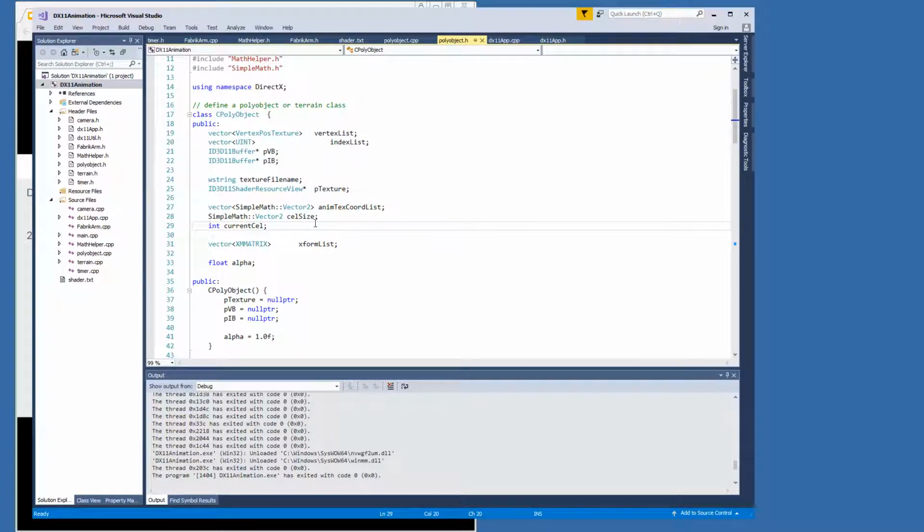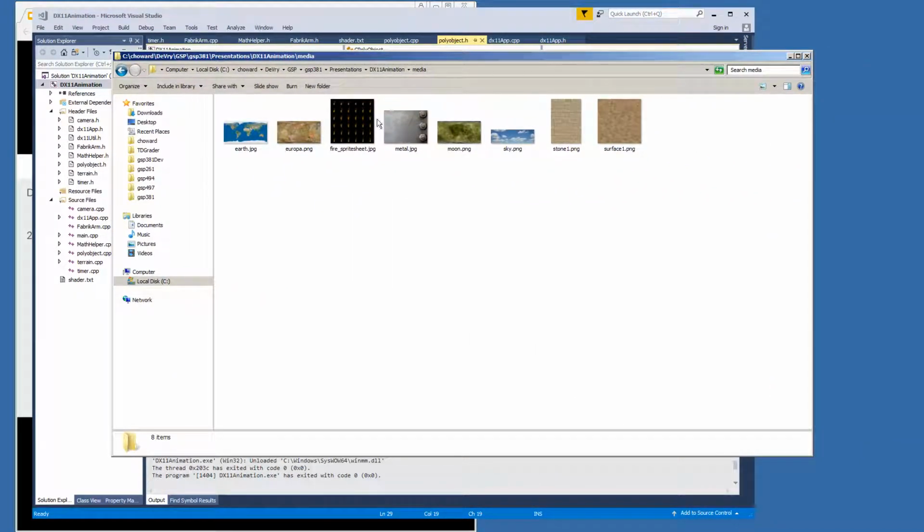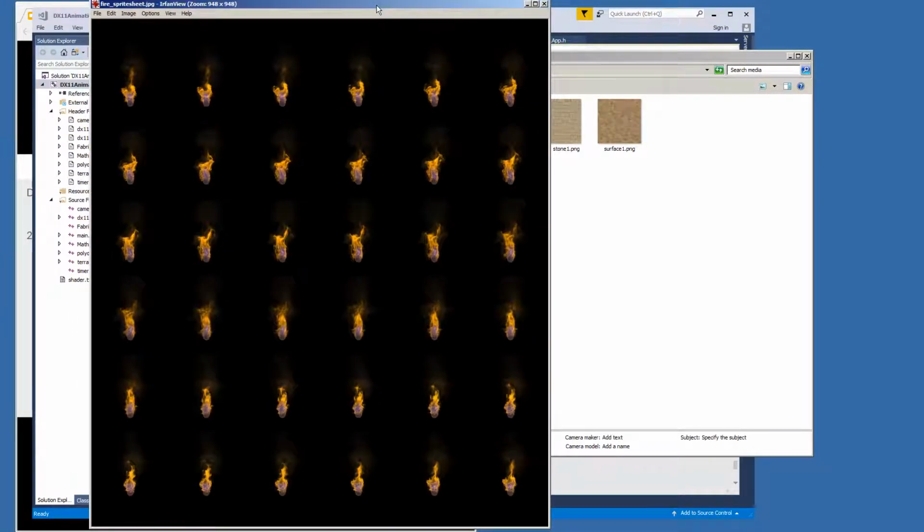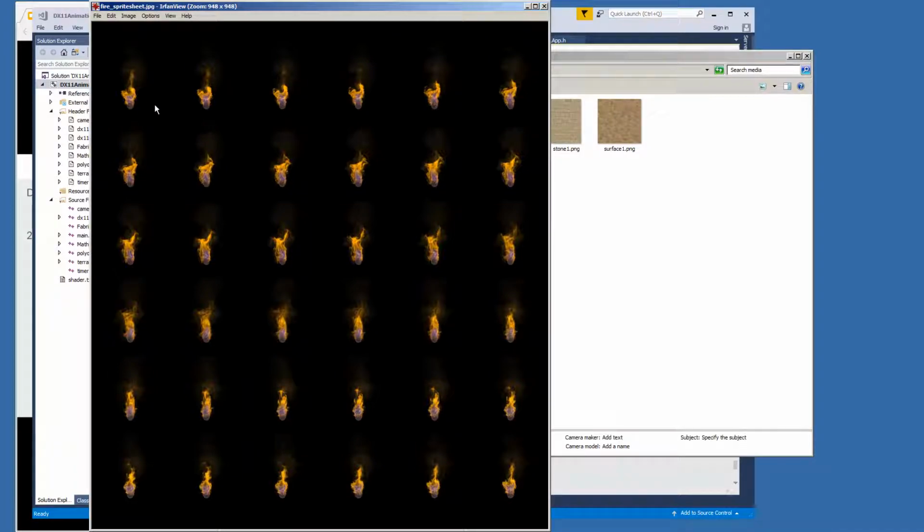The cell size, that's also being calculated, so it's 1 over the number of cell columns, the number of cell rows. That's the cell size. And then the current cell is the index or the frame number that we're at. So in my particular sprite sheet, I've got a fire here, and I've got 6 by 6 cells.